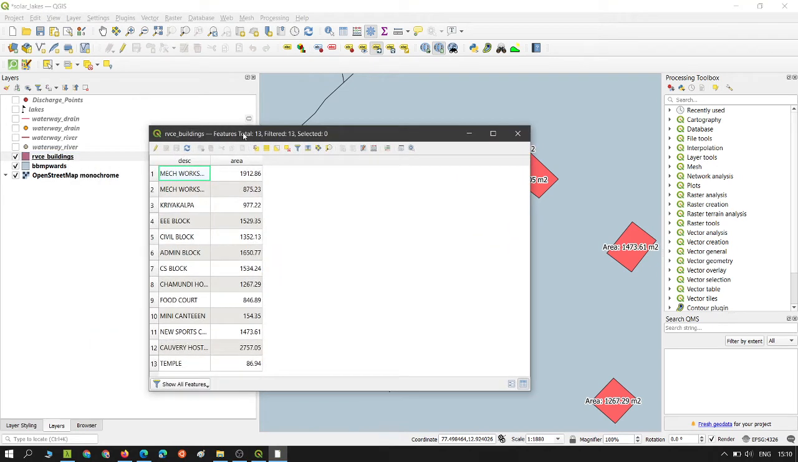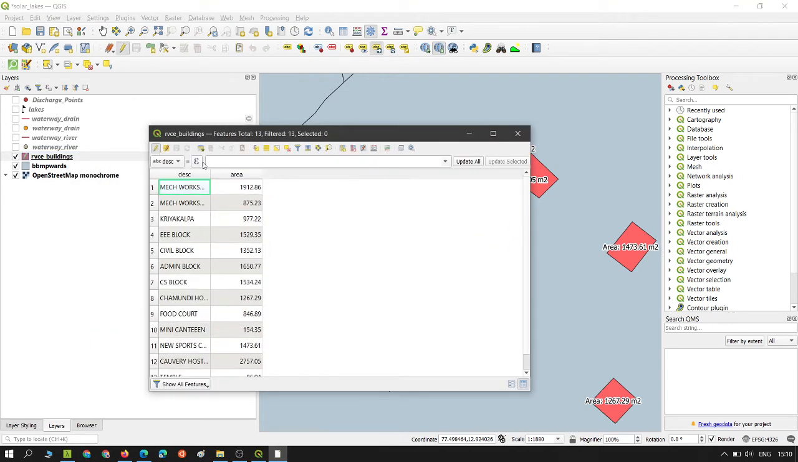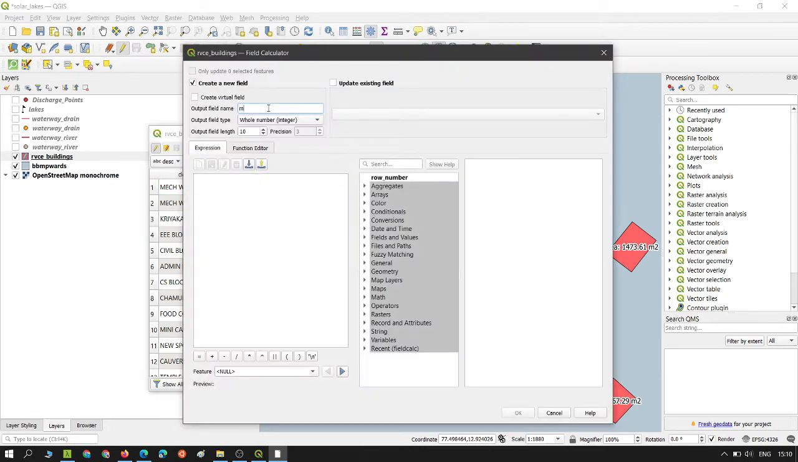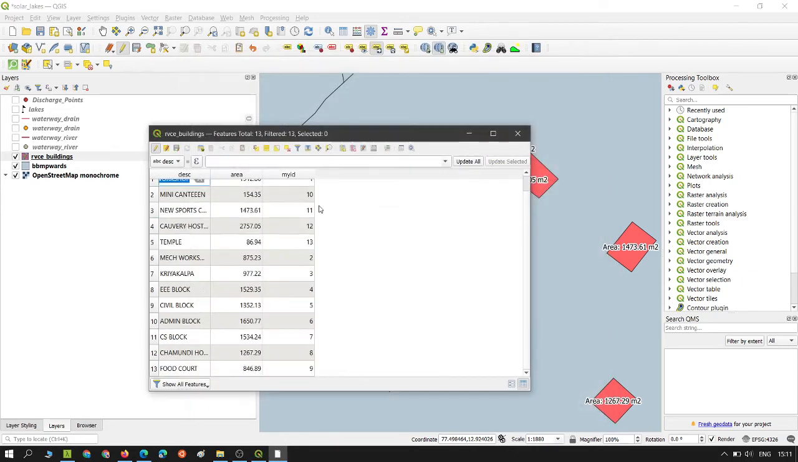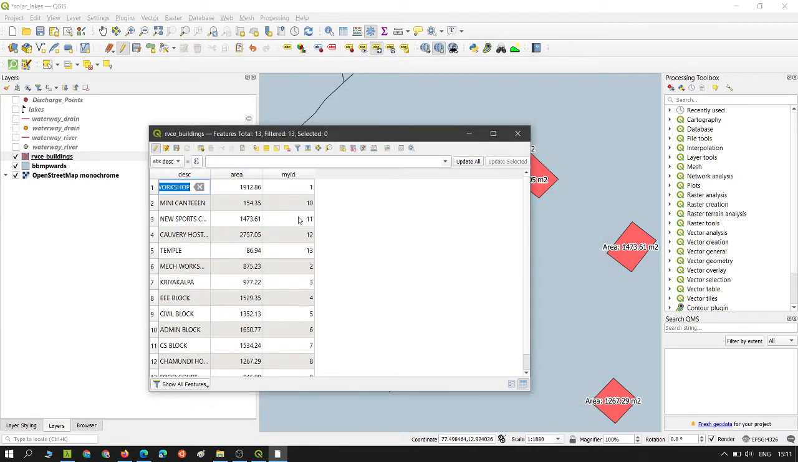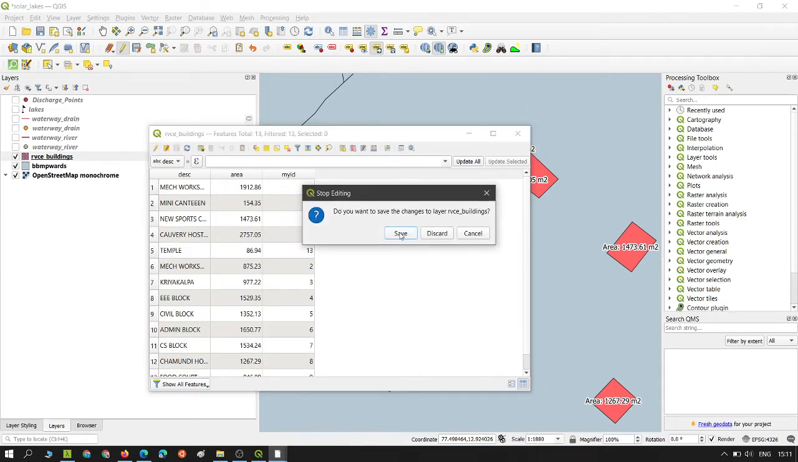So what we do is click on the attributes table of our layer, click on edit feature and add a new attribute called my id, and select $id. This $id returns the feature id of the current row. It starts from 0, so we can add +1 and then your row number will start from 1. This ensures that all your features, all your rows have a unique id. So I click save.